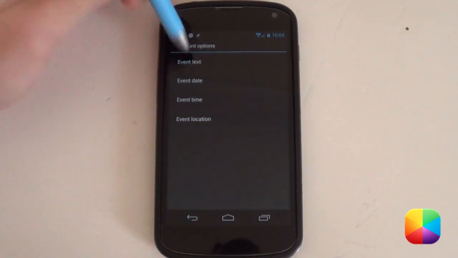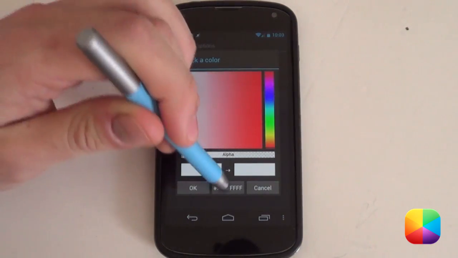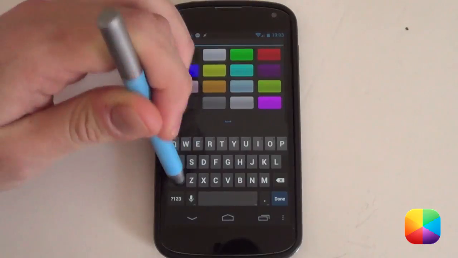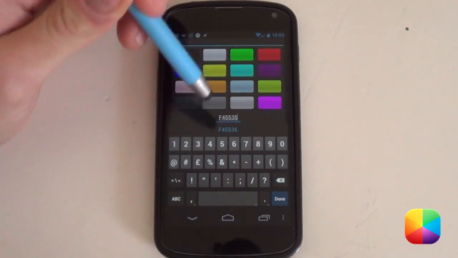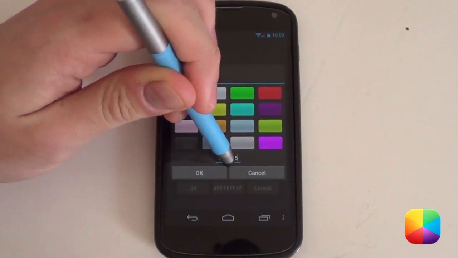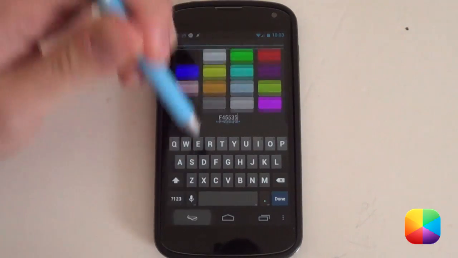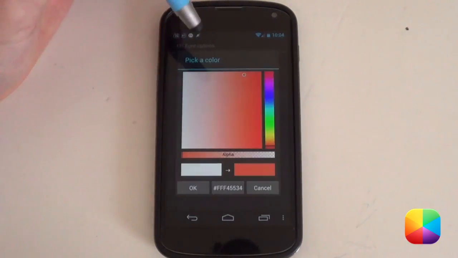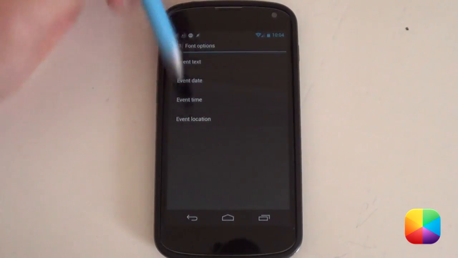So similar effect here, we're going to go into our text, but this time the color, we're not going to be making it black. We're going to select the code once again and select that same F45535. So we're just going to go down. I do recommend you hold down on it and select copy, as now you can just copy paste this into the rest of them. We're going to select OK. It's orange, select OK, select apply. So you're going to be just doing those for the rest of them.